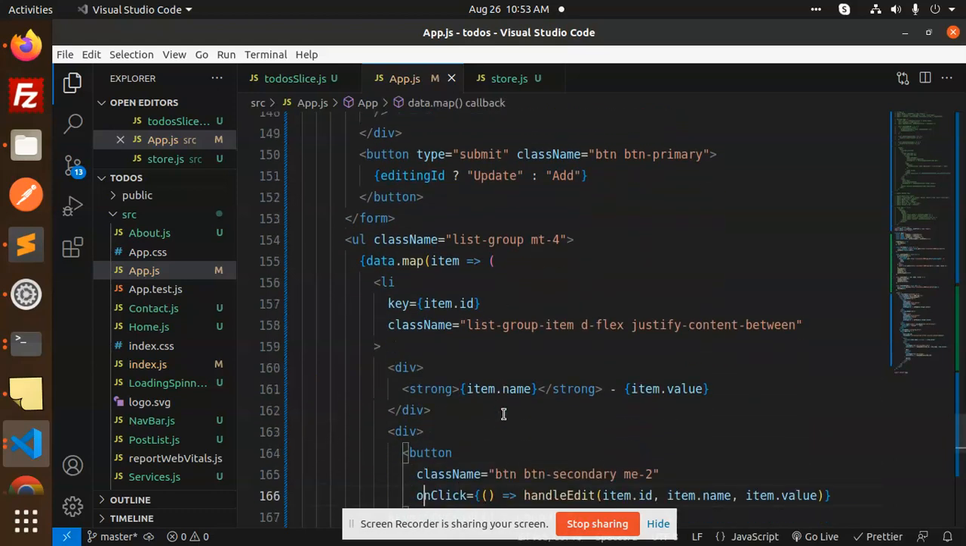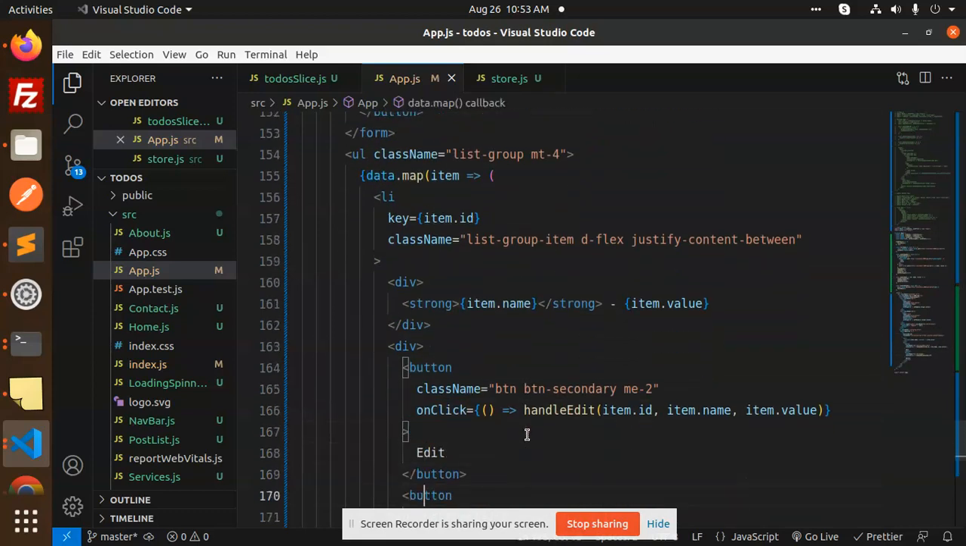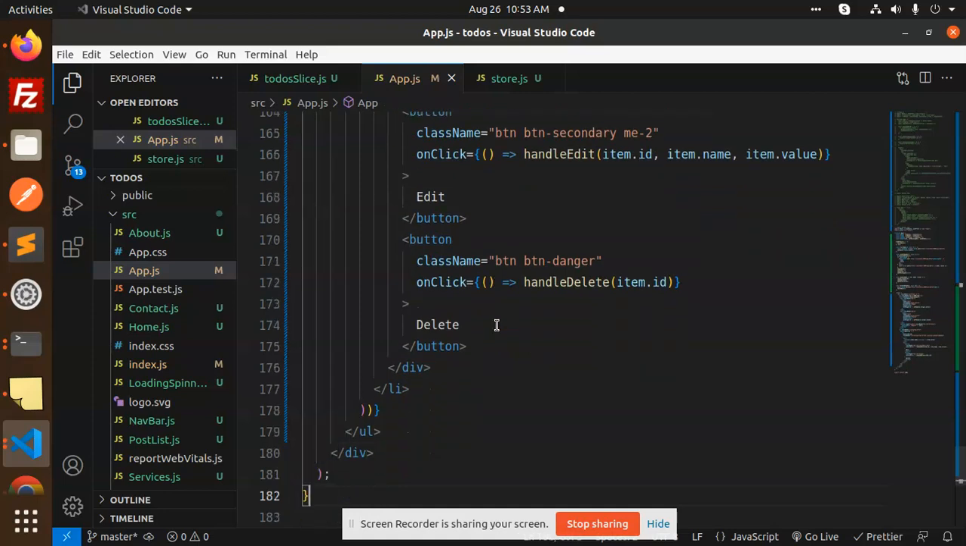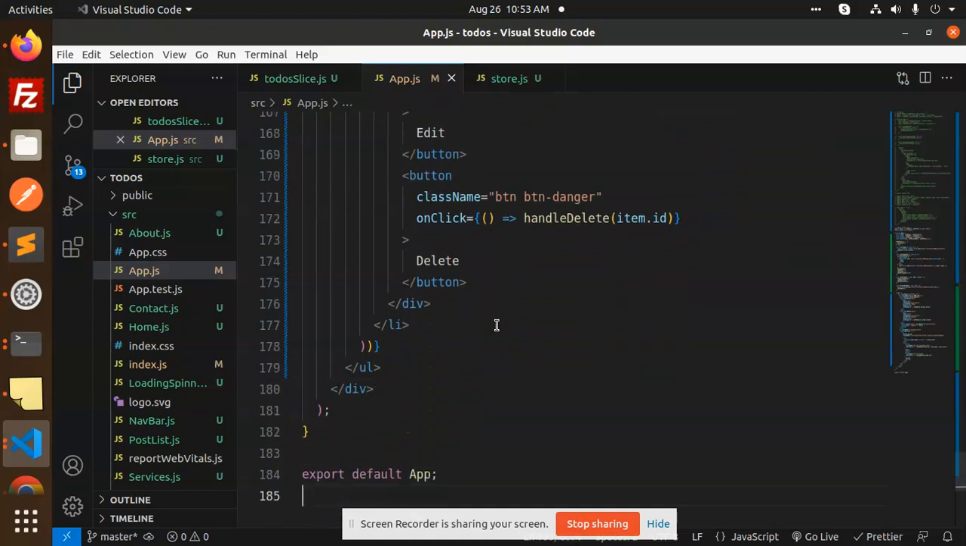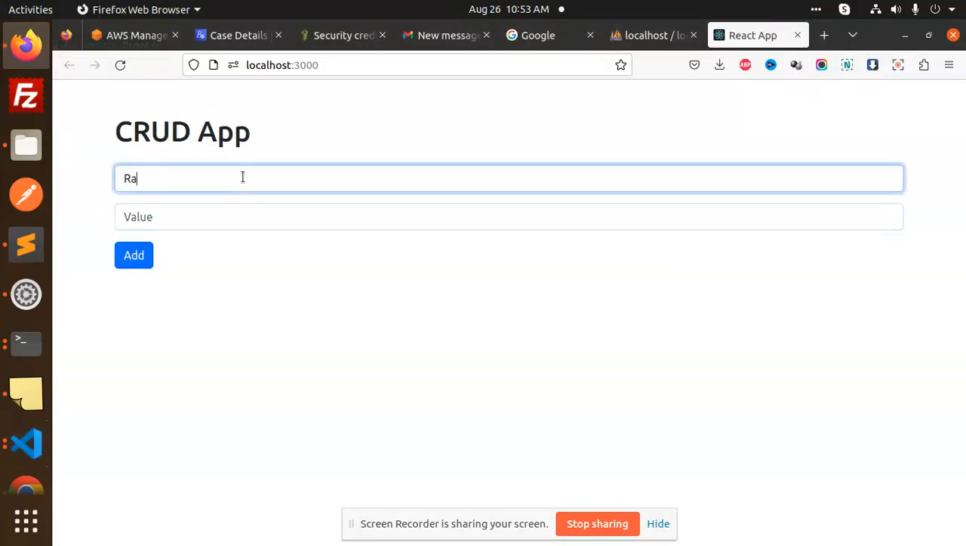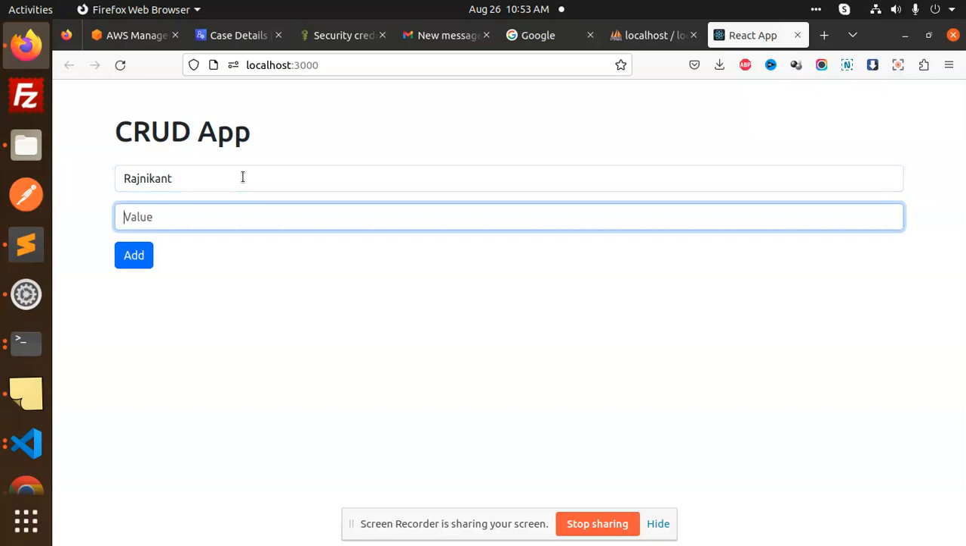Then we are showing the listing of the data with the data dot map. So this is the name and its value. Then we have two buttons, the edit part and the delete one. And this is the wrap up of the whole App.js file. Let's try to run this one. For name, I will add Rajnikant, and value anything.